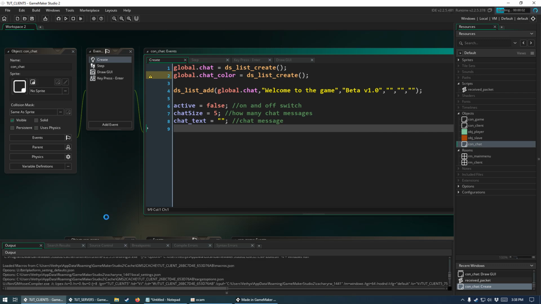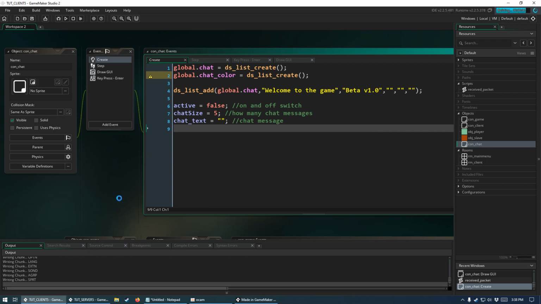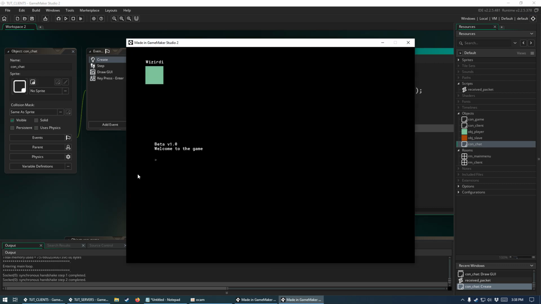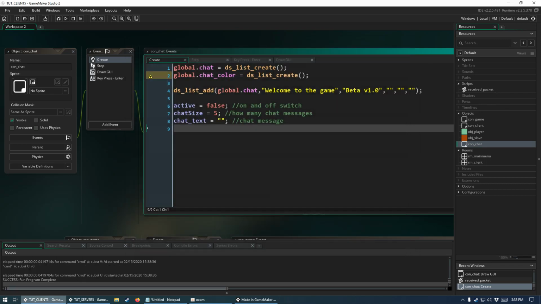Now let's run it again, just to make sure it's not a problem with the server sending information to the client. So click space. Okay, so the chat is drawing, so our problem is the server sending data to the client. So our problem is with either the client receiving the information or the server sending the information.